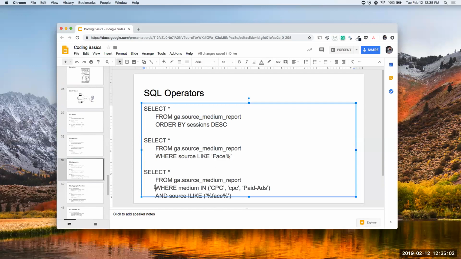This is if you want to pull multiple, so you can say where medium is in this list. So it would find medium equals CPC, medium equals CPC lowercase, medium equals paid ads, whatever. You could keep adding to this list. And if the source is like Facebook, right?